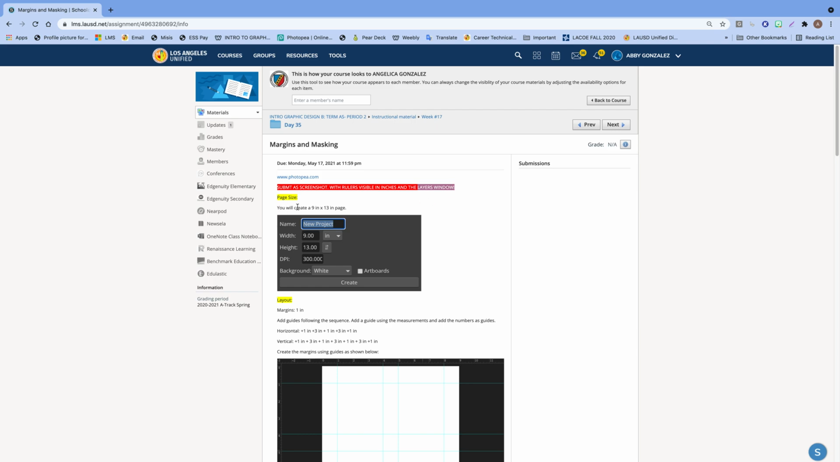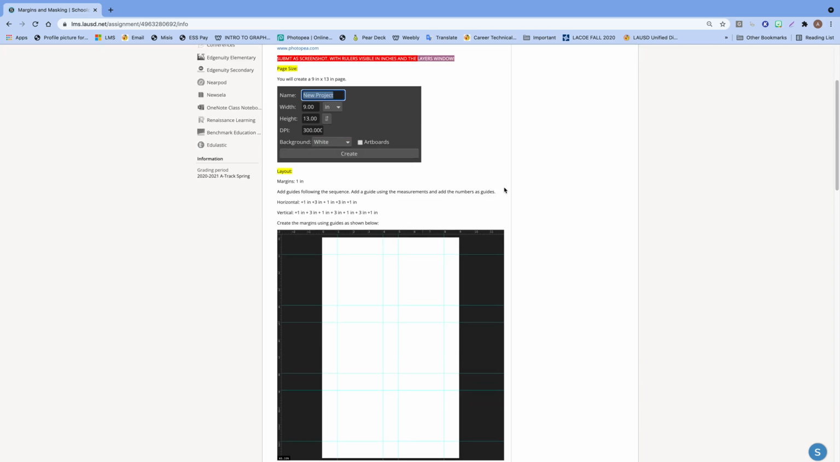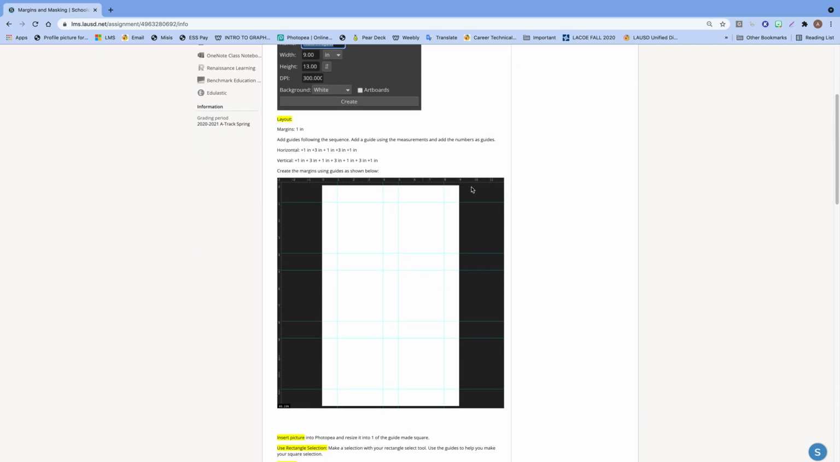To start off, we're going to be creating a custom page, 9 inches by 13 inches. That's the page we're going to be creating, and once we create it, it should look long, like this. We're going to start by creating a layout.